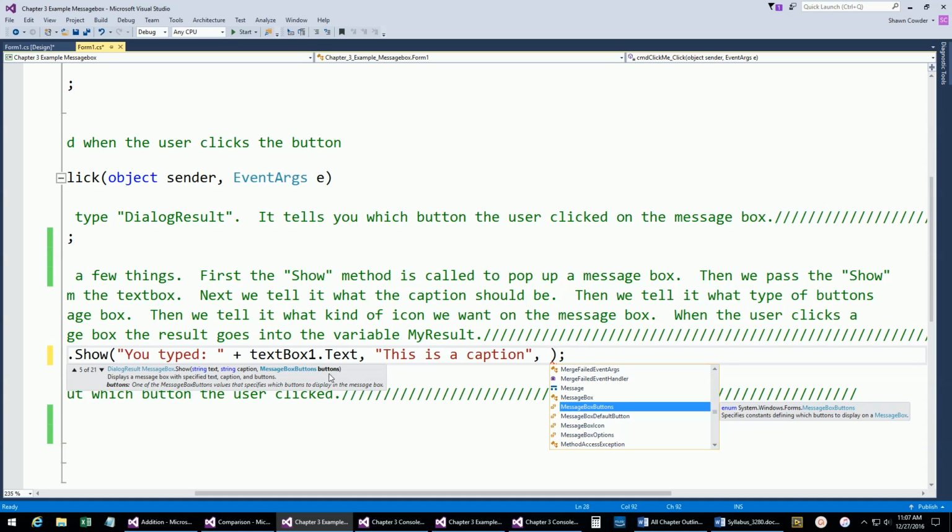For instance, do you want to display the OK and Cancel buttons? Do you just want to display OK? Do you want Yes, No buttons? So how do you do this? Well, you can actually see. Here we passed in a string, which was the text. For the caption, it expected a string to be passed in. Now it expects us to pass in something called message box buttons.